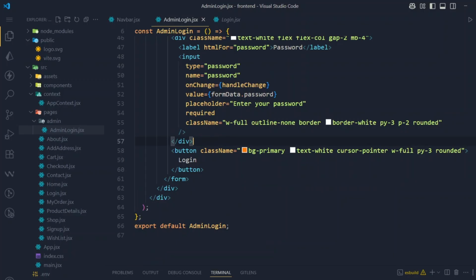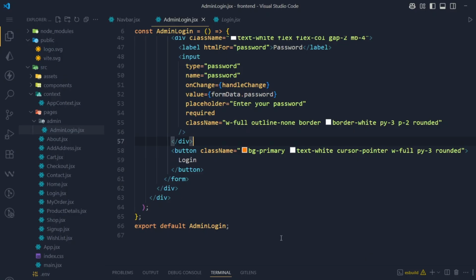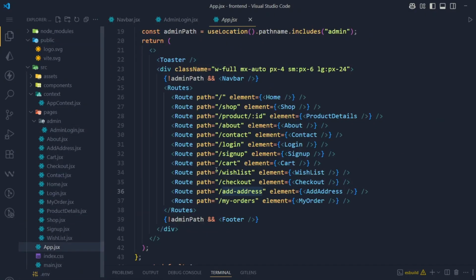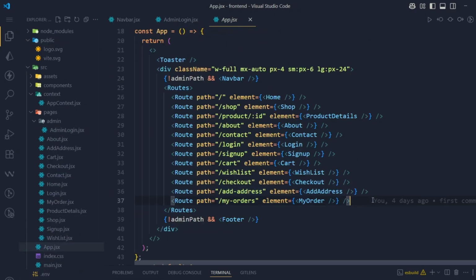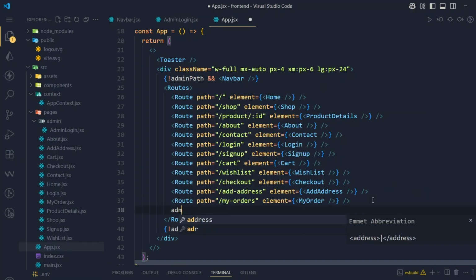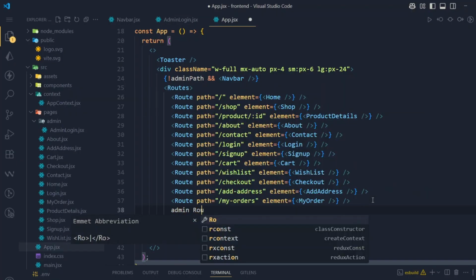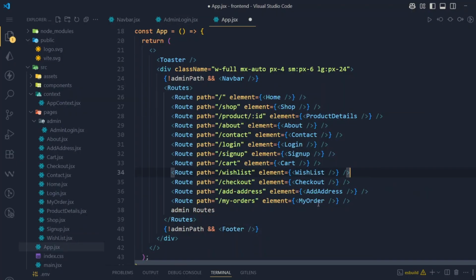Okay, this is done. If I now open it like this, okay, this will work, but because we have not created any route for that, I'm getting nothing. So we will open our app.jsx. You can see here this is app.jsx. I will add a comment, admin routes, so that you can understand easily.